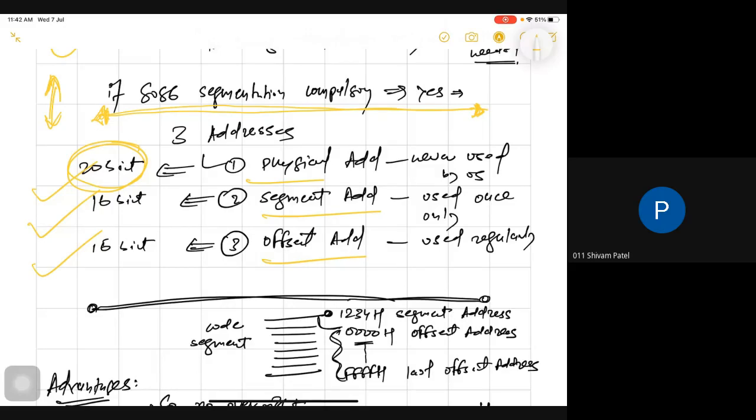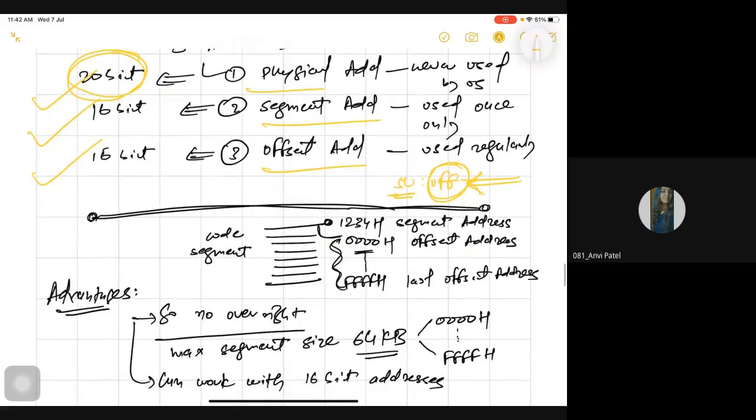Yes, sir. In virtual address, it is segment address colon offset address. How many times is the segment address used? Only once, when we initialize. Then we only use what? Offset address. Done? Yes, sir.